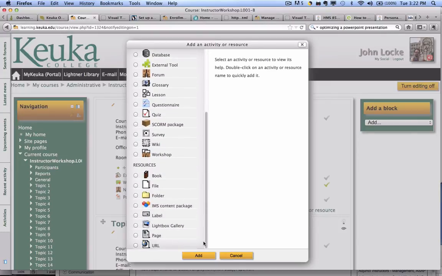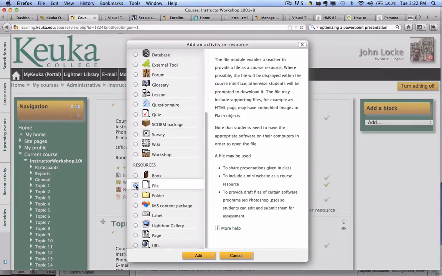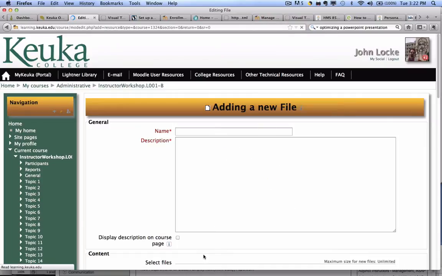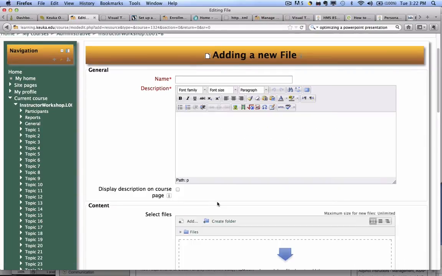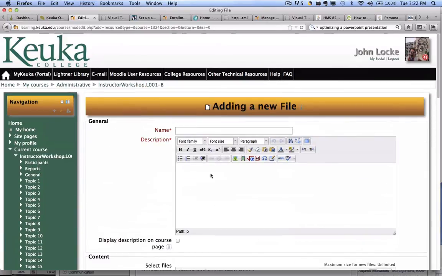A syllabus is a file, so I come down here to Resources. I click on File. If I need an explanation of what I've just clicked on, there's one here. But I don't need an explanation, so I just click Add. And it brings up what will become a very familiar window to you. I'm going to call it Course Syllabus. And because I need a description as well, I'm just going to copy the same text and put it down there.